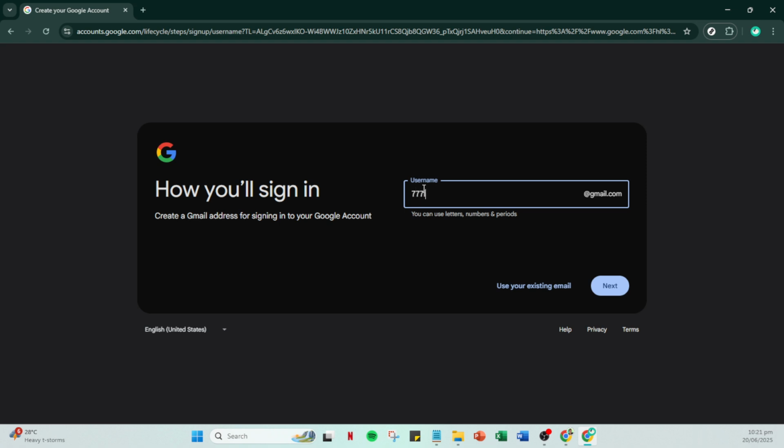The following screen will ask you to create a password. It's important to use a strong password that combines letters, numbers, and symbols to enhance security. Once you've entered a robust password, you'll be prompted to enter it again to confirm. Then go ahead and click Next.